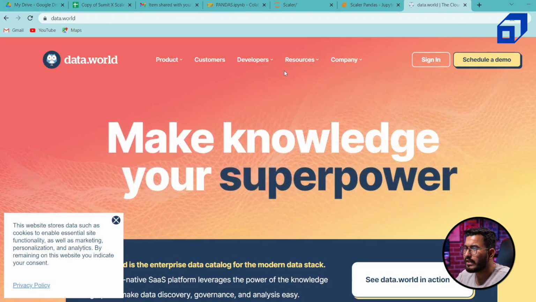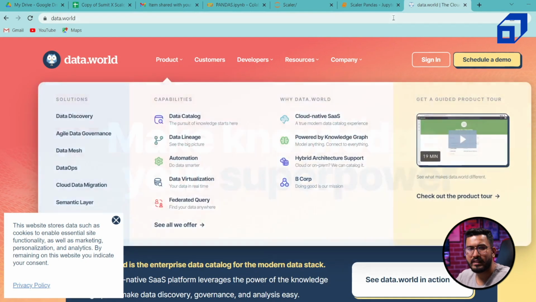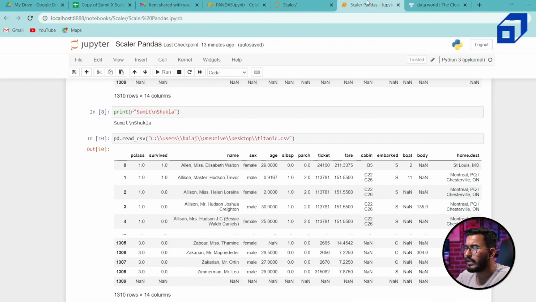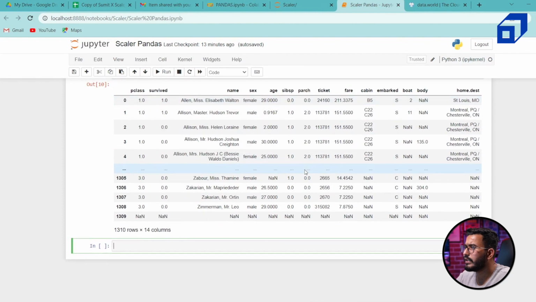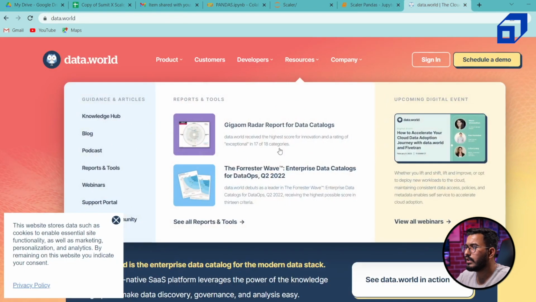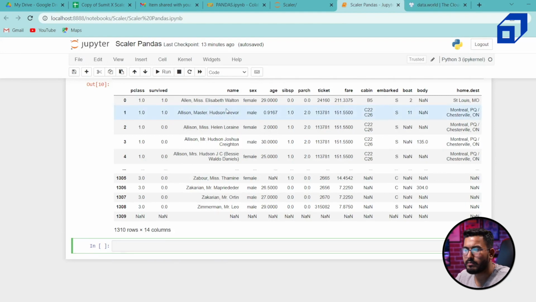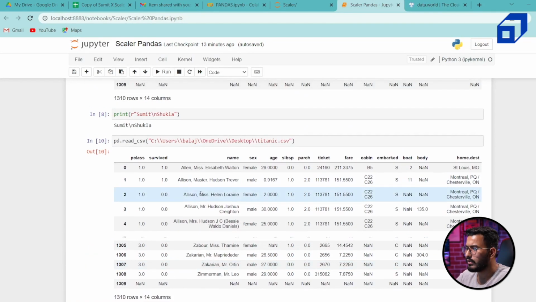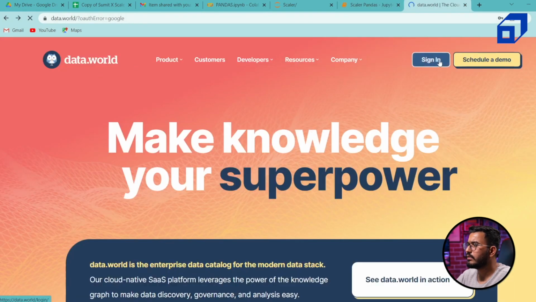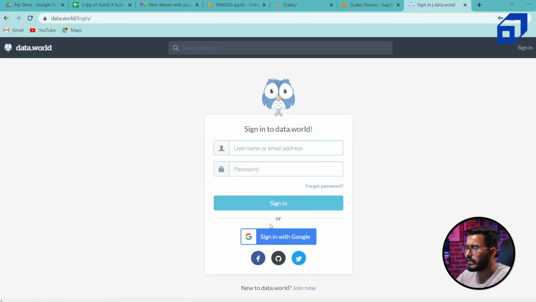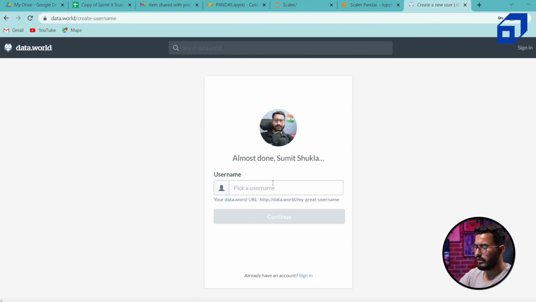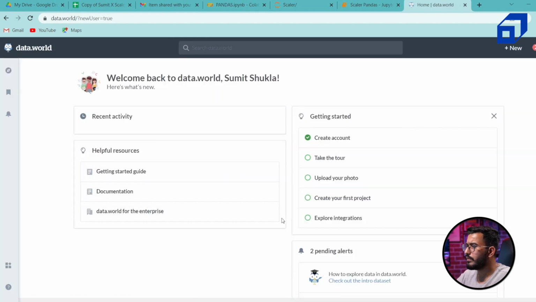And once you have the account, then you can simply copy the link and paste it over here and use this data, whatsoever data you wanted to use from this platform, into this local system or maybe your local Python notebook. So I'll go to sign in and I'll quickly create one new account. Sign in with Google, and let's say Sumit Shukla. I'll continue and now we are ready.